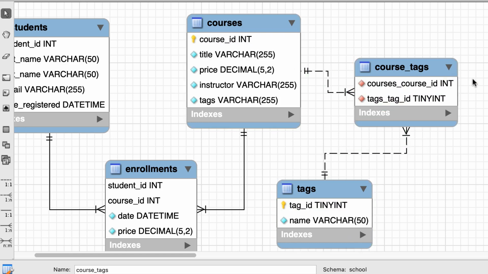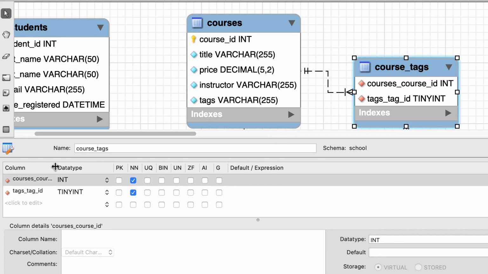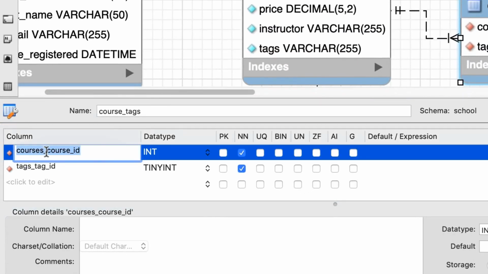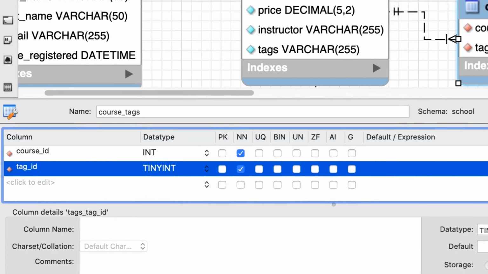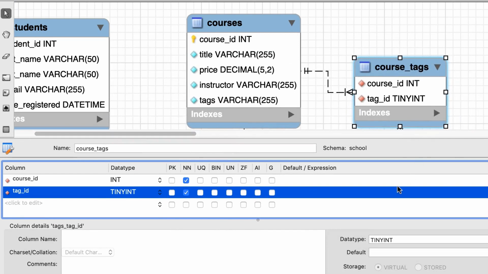Now you can see in this link table, we have two new columns, courses_course_id and tags_tag_id. Let's simplify the column names. I'm going to rename the first column to course_id and the second column to tag_id. Now in this table, once again, we're going to have a composite primary key because the combination of the course and tag ID should be unique. So I'm going to mark both of these as primary key.